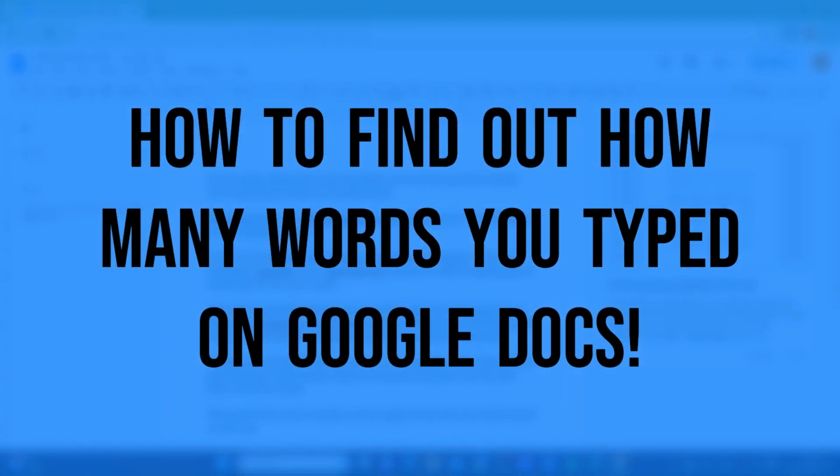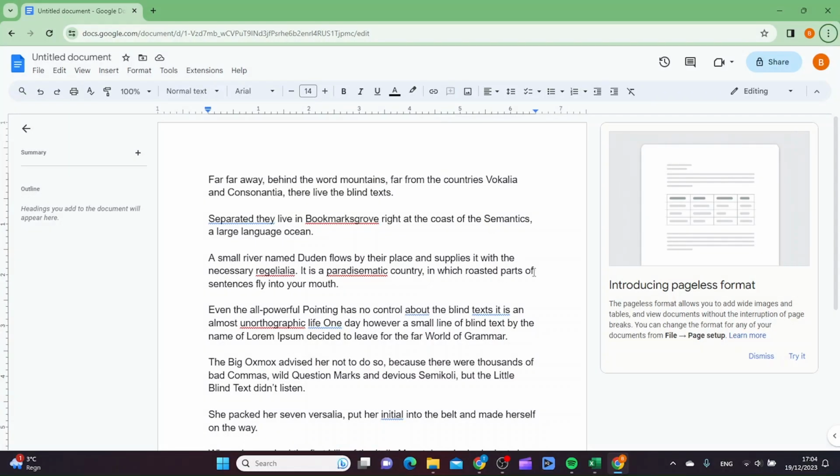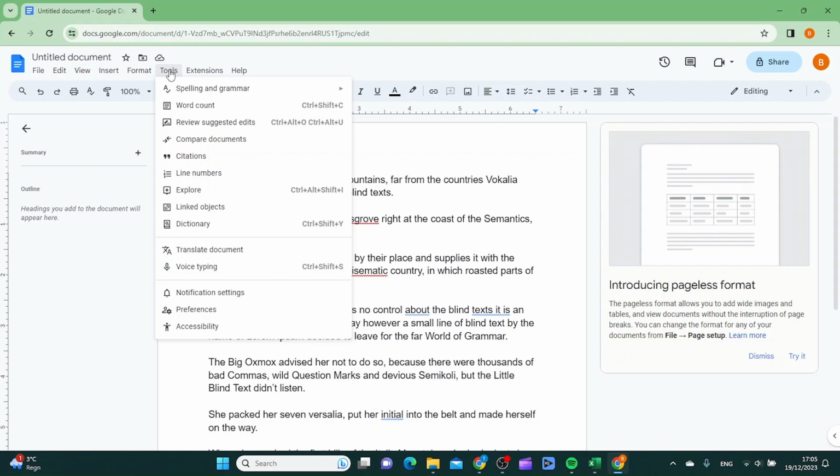In this video, I'm going to show you how you can find out how many words you typed in Google Docs. So I have my Google Docs document here. So the first thing you want to do is to go up to the menu here, and you want to click Tools. And inside Tools, you want to go down to Word Count. You can also type on your keyboard Control plus Shift plus C.